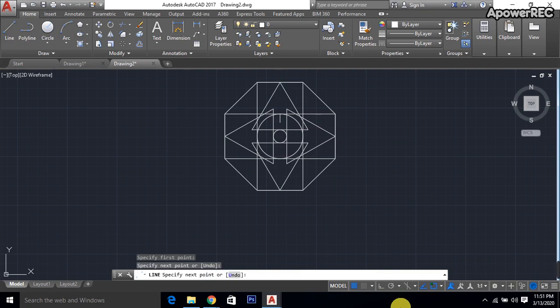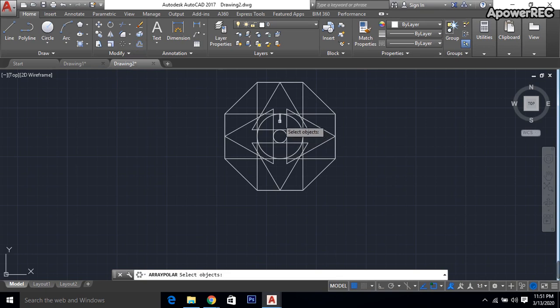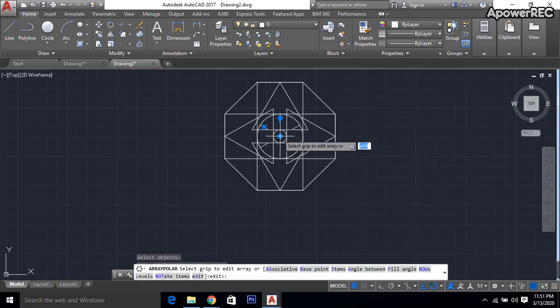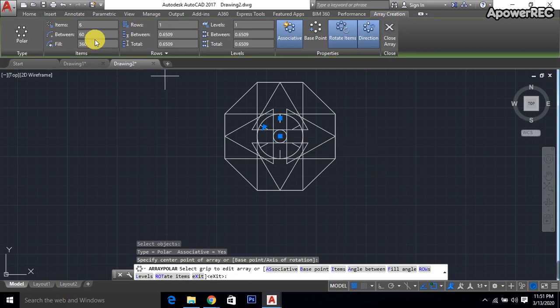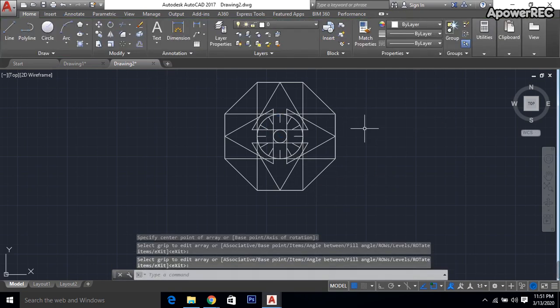Okay, done. Escape. Then I am going to select the array. Polar array is selected. Enter, then click on the center point, then show the table, it will be 12. Okay, done. I think it's complete. Again, okay, done the object.